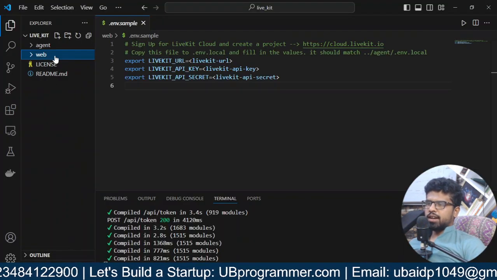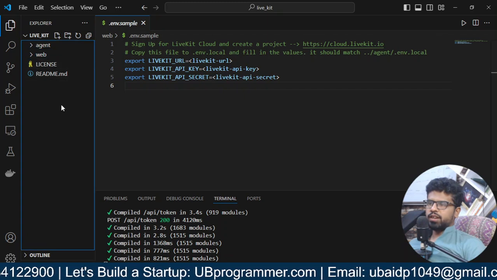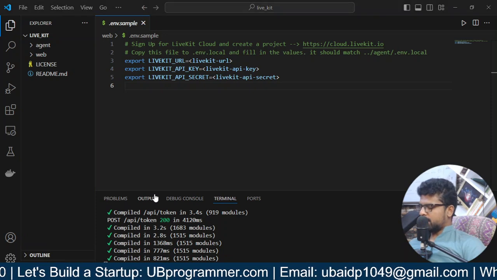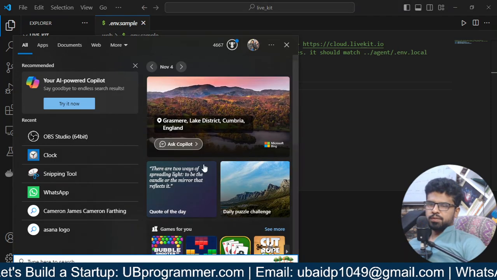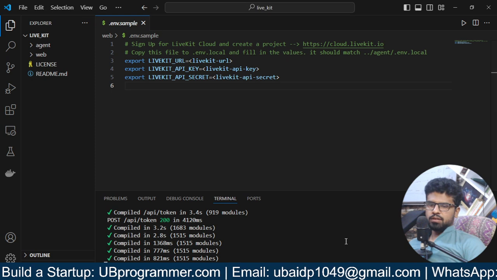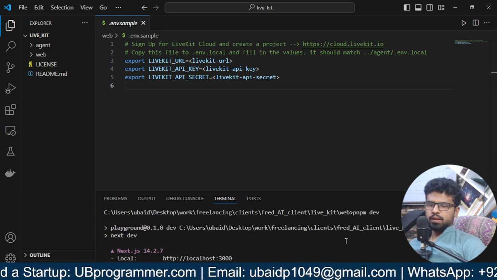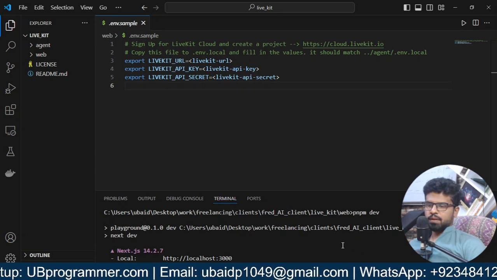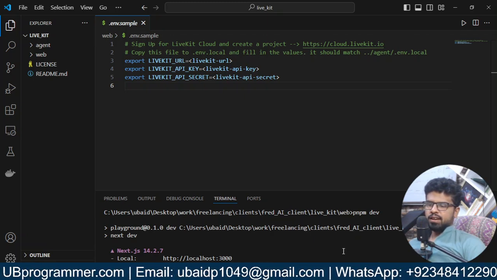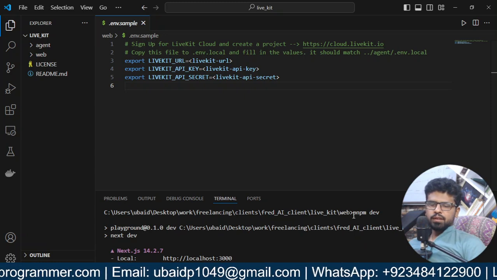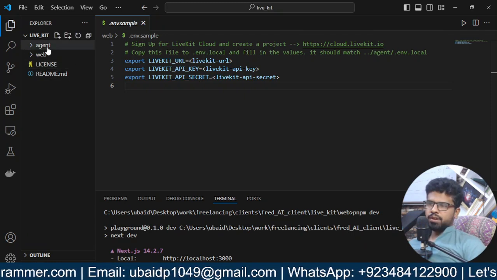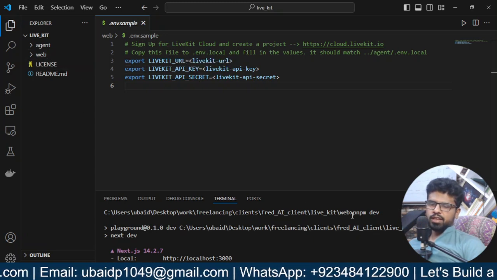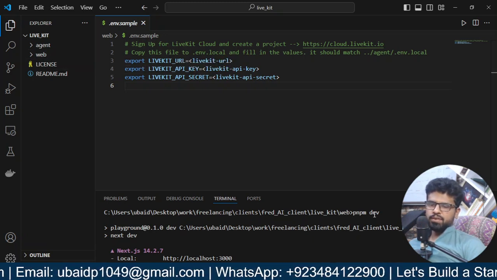Now let's go to code. I just cloned that repository, and to run this there are two commands. First, let me also show you how I have run this. Yeah, so this is the front end or the web interface. You have to go to that web directory, and the command will be npm dev.